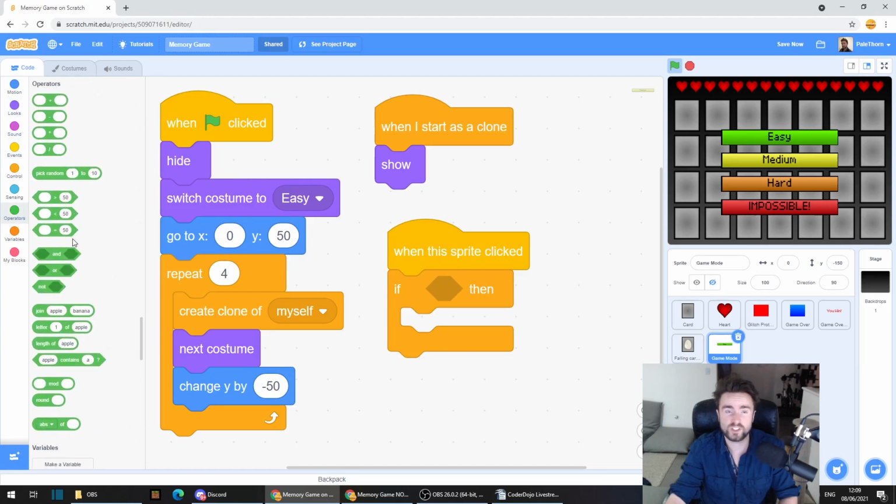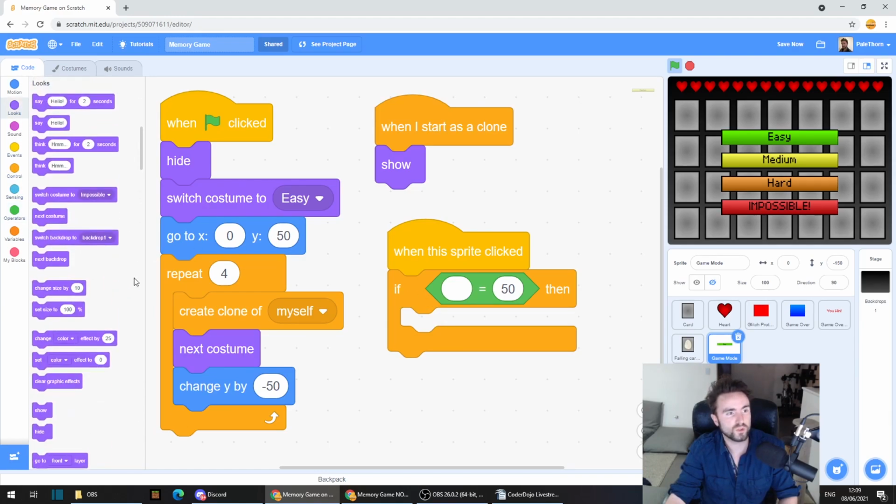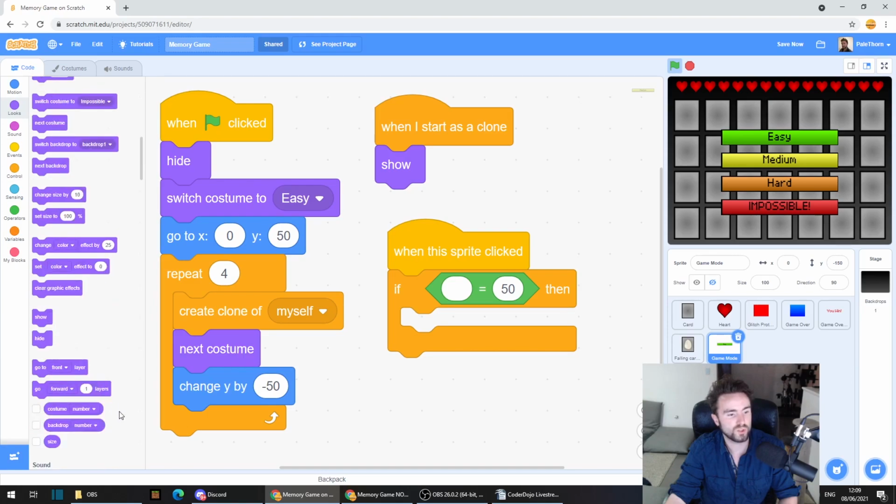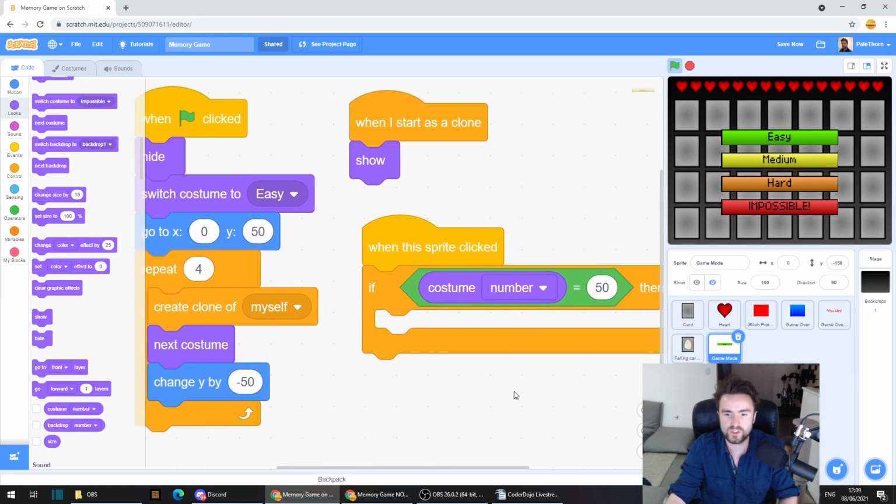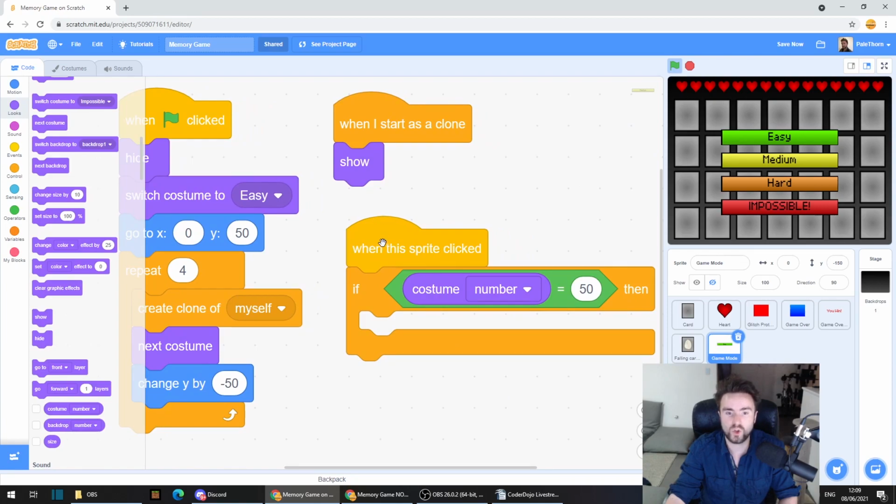In fact, first let's go to operators, the green category, and pull out an equals operator. And let's go to looks and pull out a costume number. Let's look down towards the bottom. Can you see we've got this rounded costume number variable here? Pull that out and put it into the first socket of our equals operator.